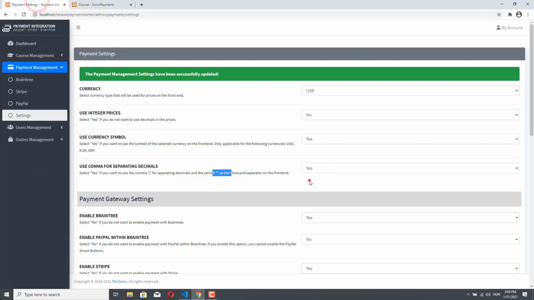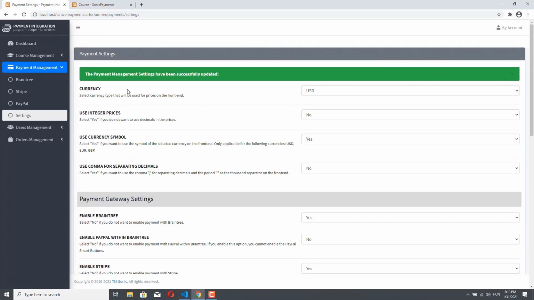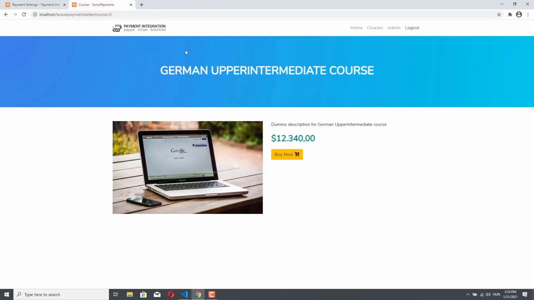However, I will set this to no, and I will save my changes. And if I go back to this fifth course, so the course with the ID of 5, and I refresh, then you will see that here will be a comma and here will be a period. Yes, exactly. So this is, I think, the usual way to show prices in dollars, for example. But of course, based on your locality, you might want to change this, and then you will have the period here and the comma here, as we had it a few seconds ago.